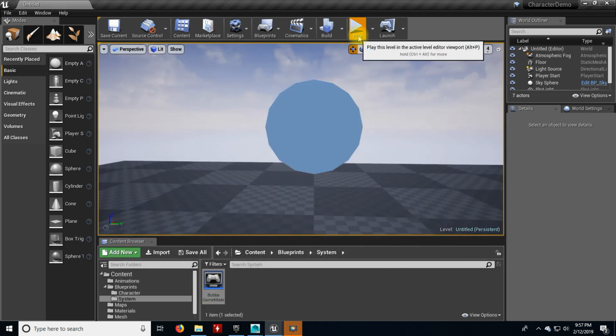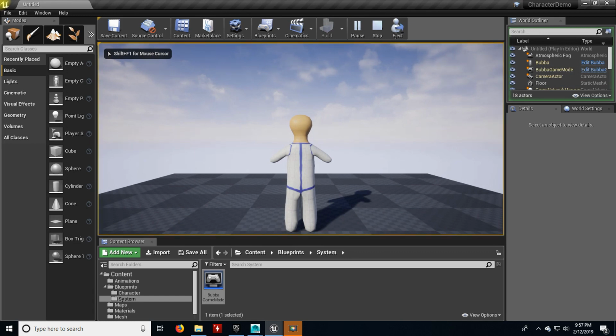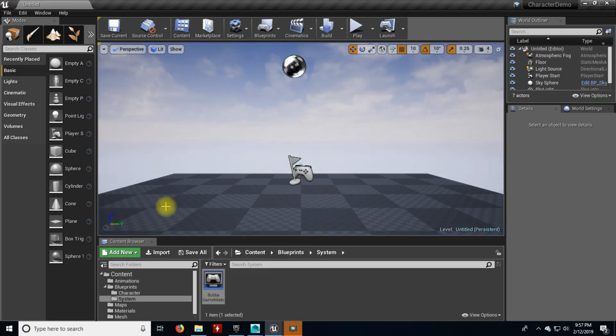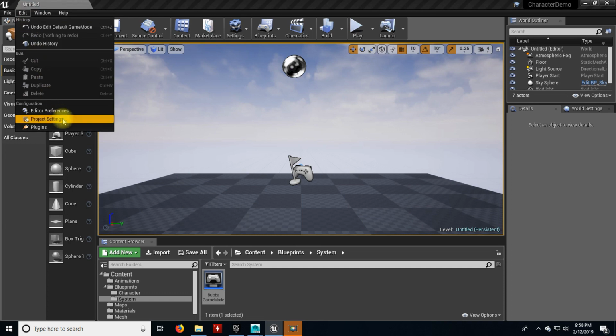And let's go ahead and hit play, see if we're in Bubba. I am in Bubba, but I can't move. So I'm going to go ahead and hit escape. Need to set up the controls. For this, you can do it directly inside of your project settings.